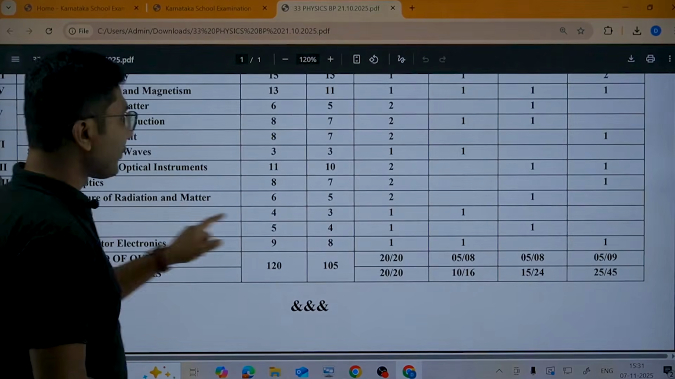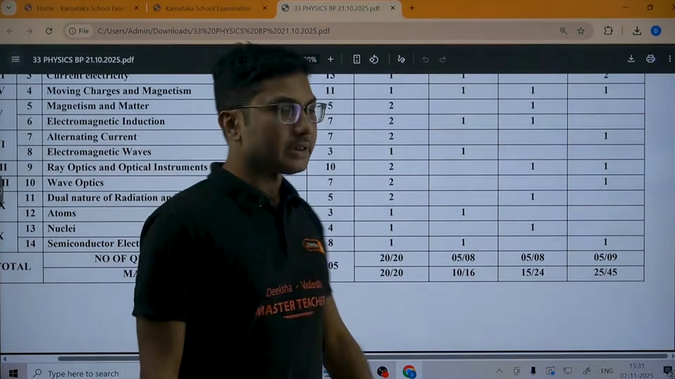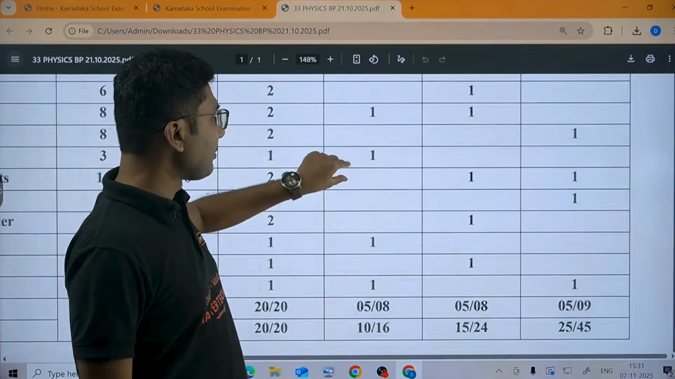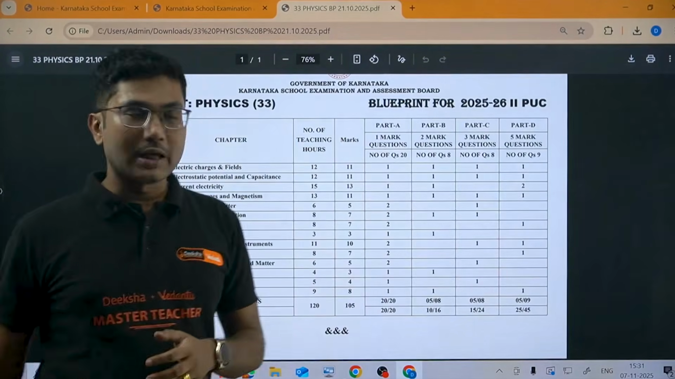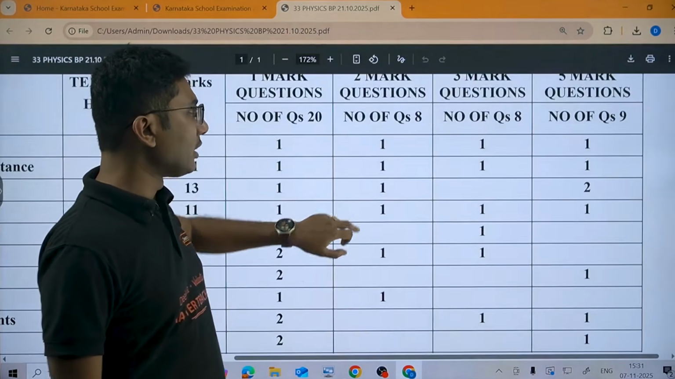You are getting a 2 mark question from the chapter atoms, and a 2 mark question from the chapter semiconductors. So these are the 2 mark questions from each and every chapter. Now there is no segregation given. How many numericals will be asked from this chapter will be clear once we get the model question paper.